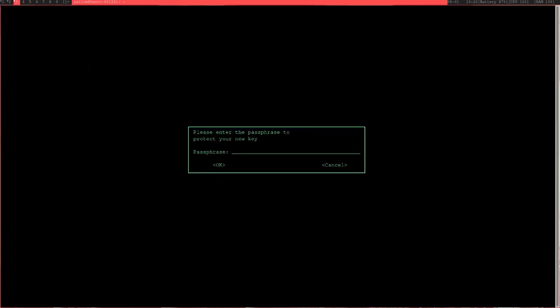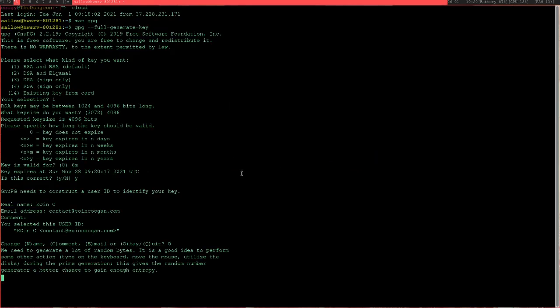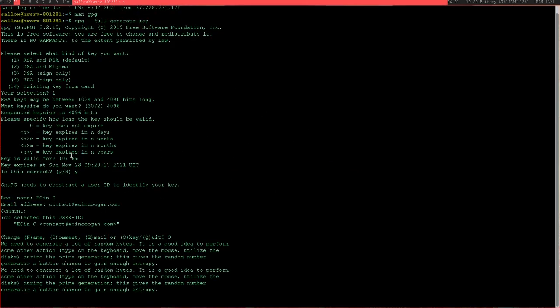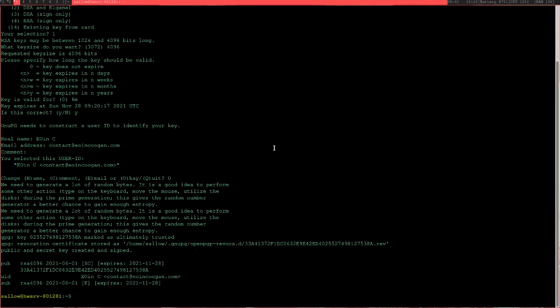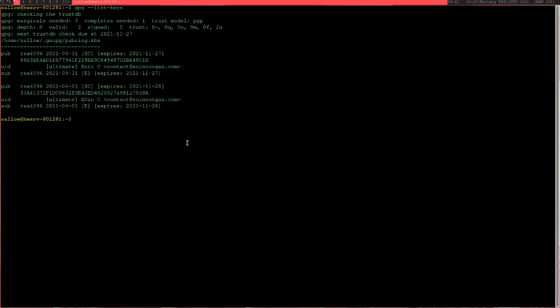It's going to ask you to put in a password. I'm just going to put in a password. It's going to generate a key using entropy, so if you just move your mouse around and type in random keys, it'll generate it. There we go. If I run GPG list keys, I can see that I've created a key now here. Actually, I created another one when I was testing this out, but this is the new one that I've generated.